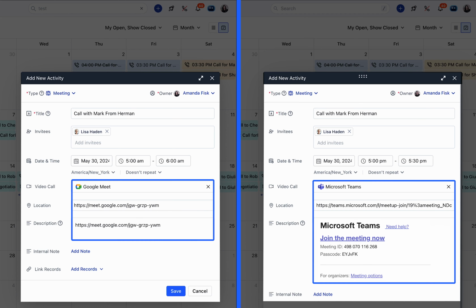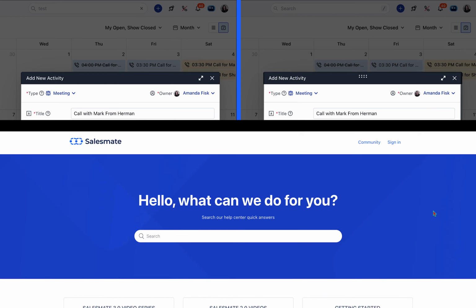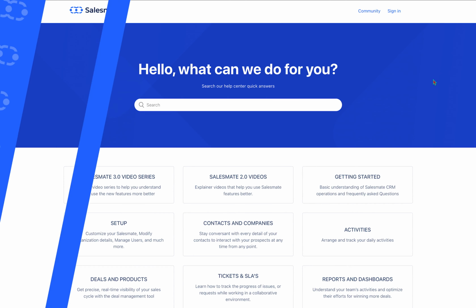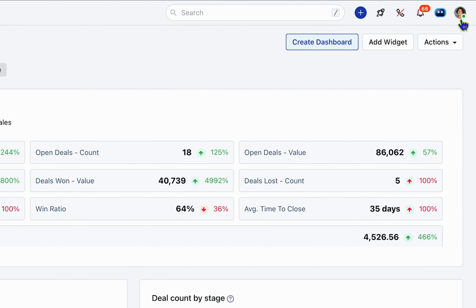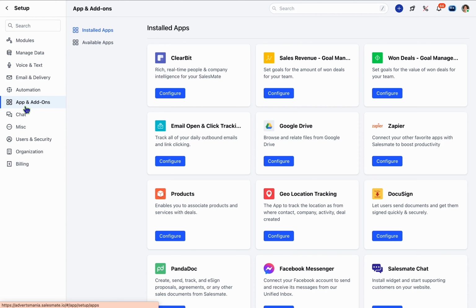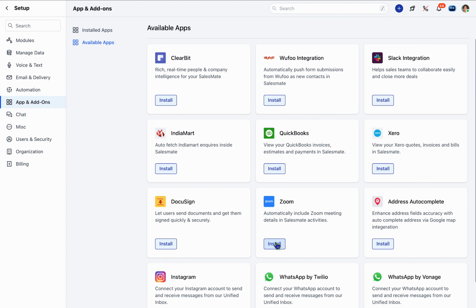If you're unsure how to connect your calendar within Salesmate, you can visit our support article or view related video. As for other video integrations like Zoom, your admin takes the lead. They can easily activate Zoom from the Apps and Add-ons section within Salesmate.